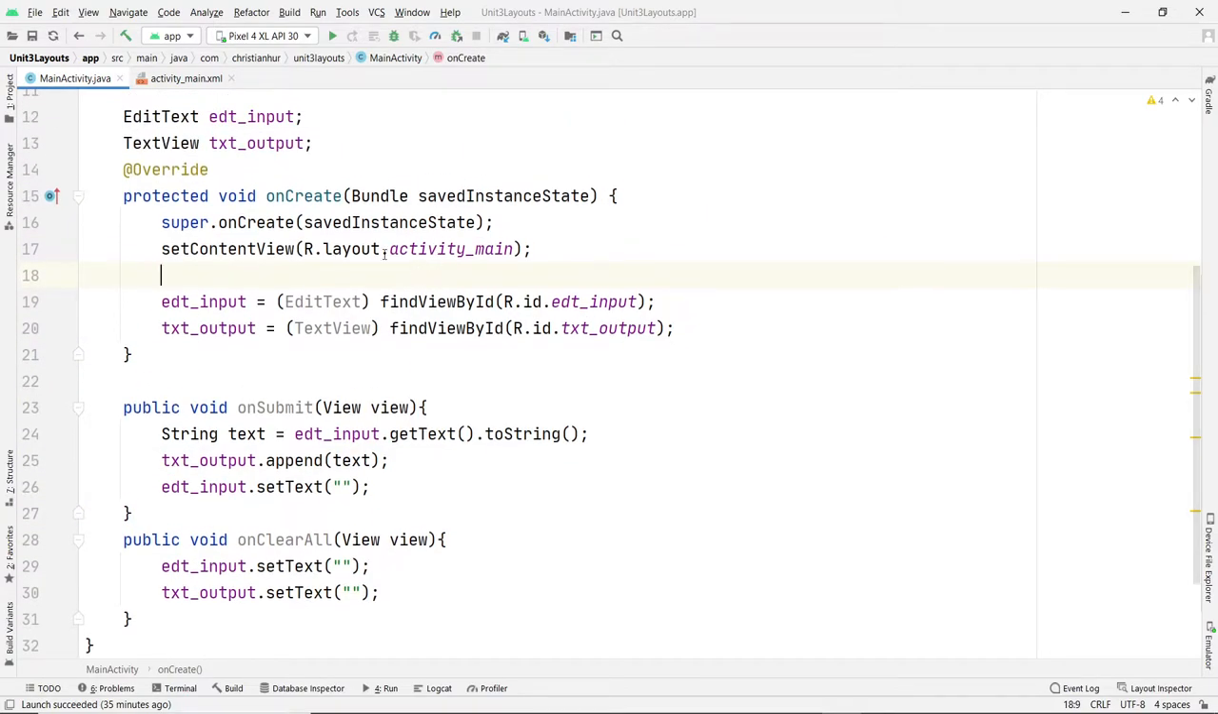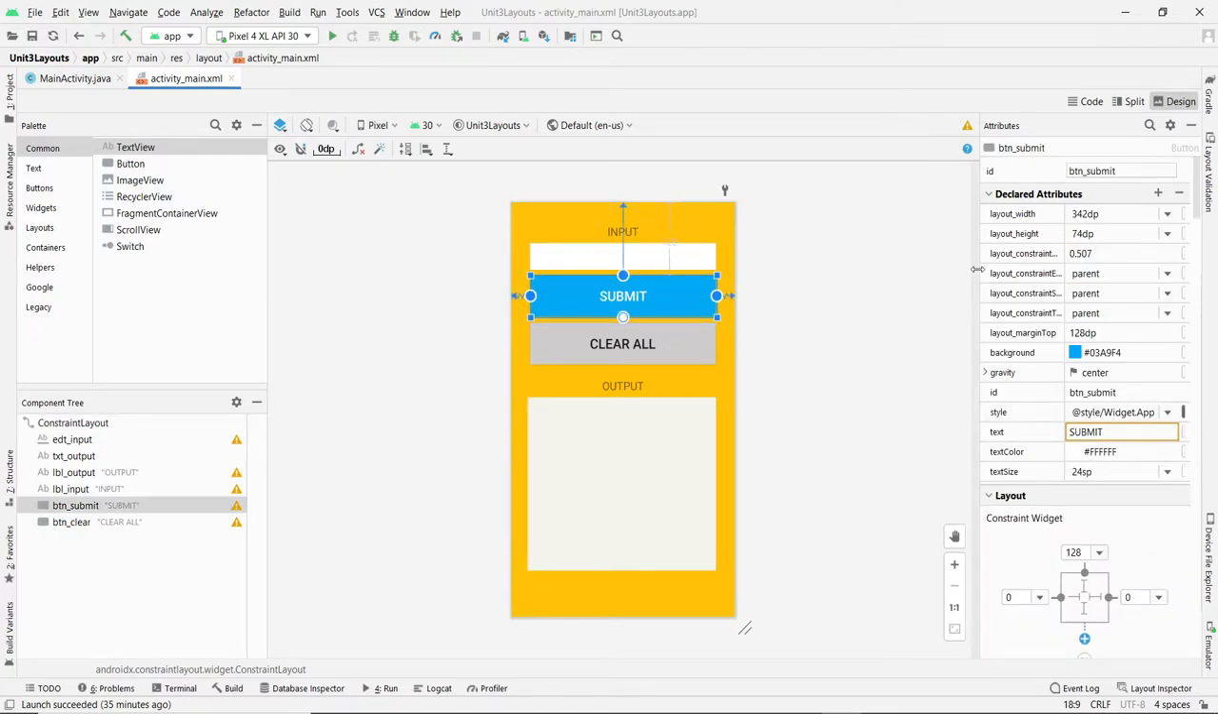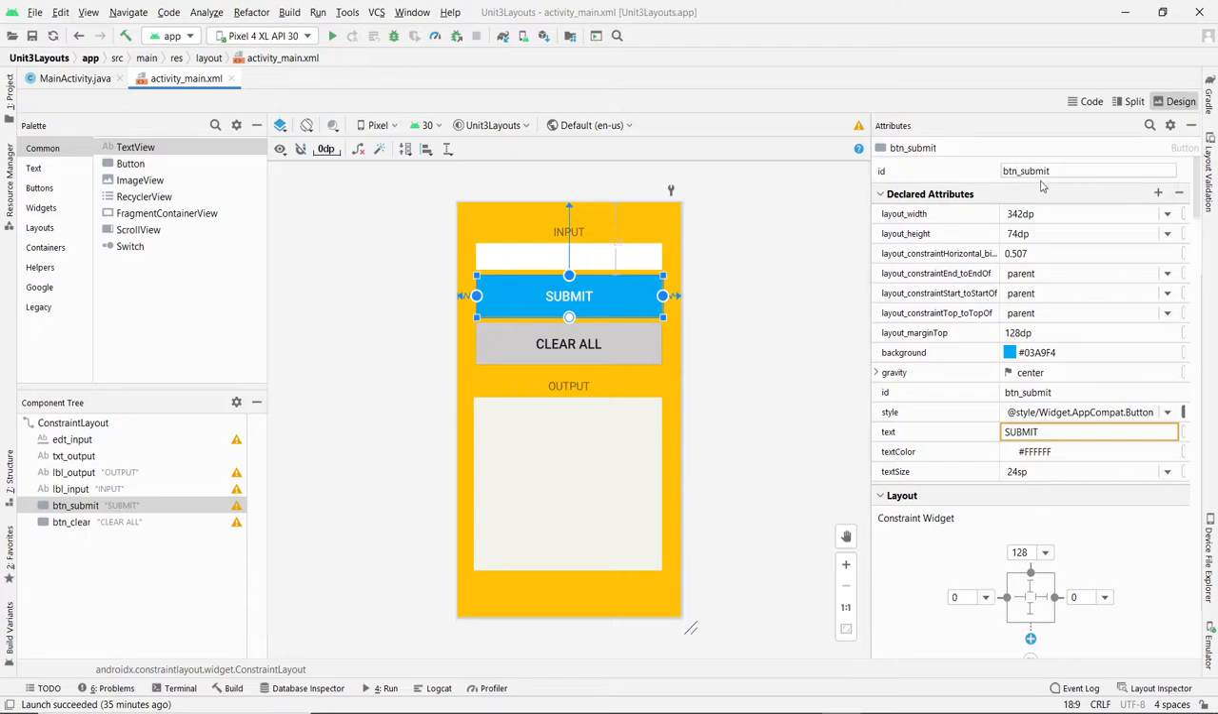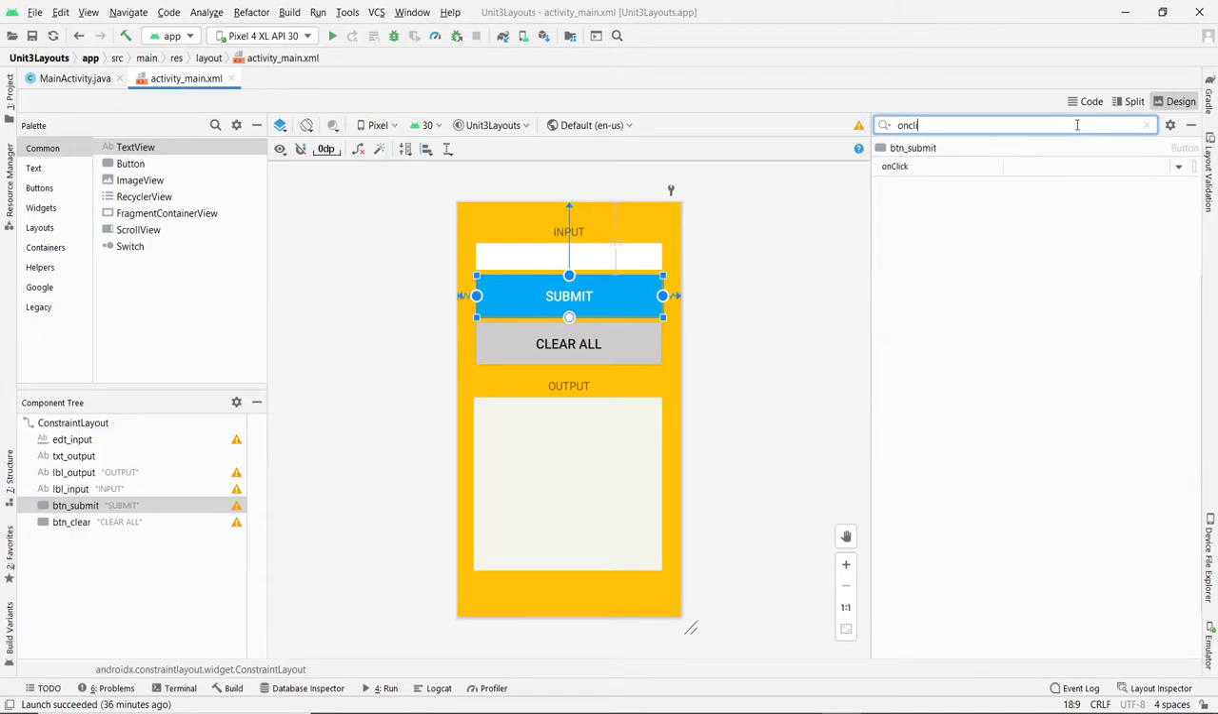Now, before I run this though, we want to go to the main activity over here again, and we're going to attach a function to the submit button. So you click the submit button here, and on the right side, if you don't see these attributes, make sure you turn on your attributes here, and you can look for the onClick. You can scroll down and find it, or you can look in the search icon here and just search for onClick. It will show up really quickly here. Okay, so here's the onClick.